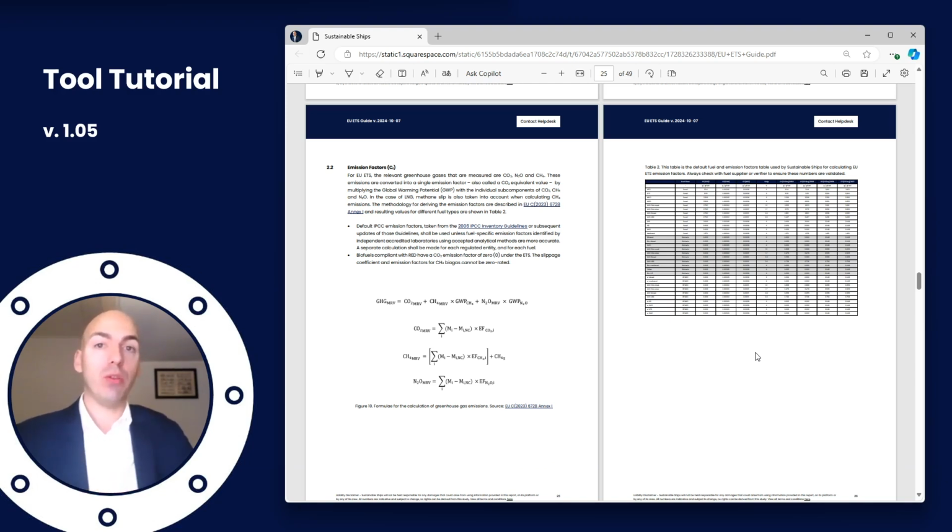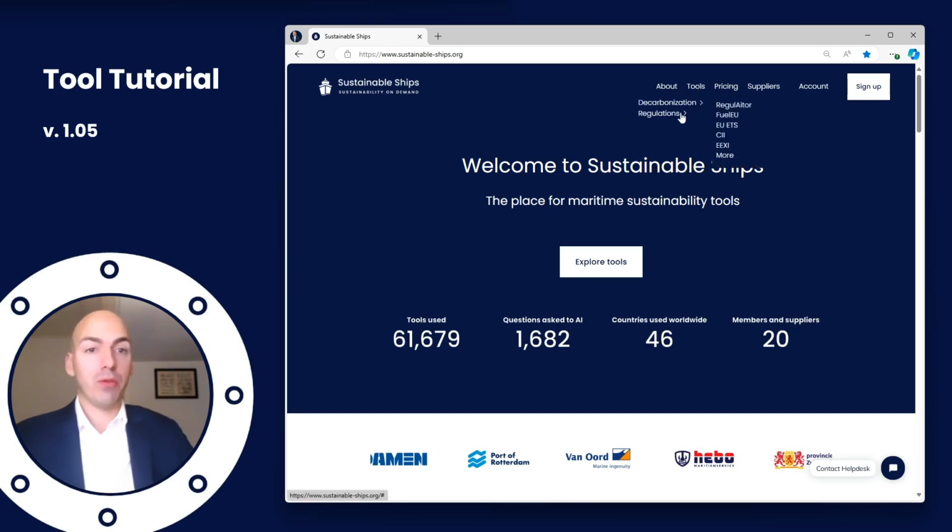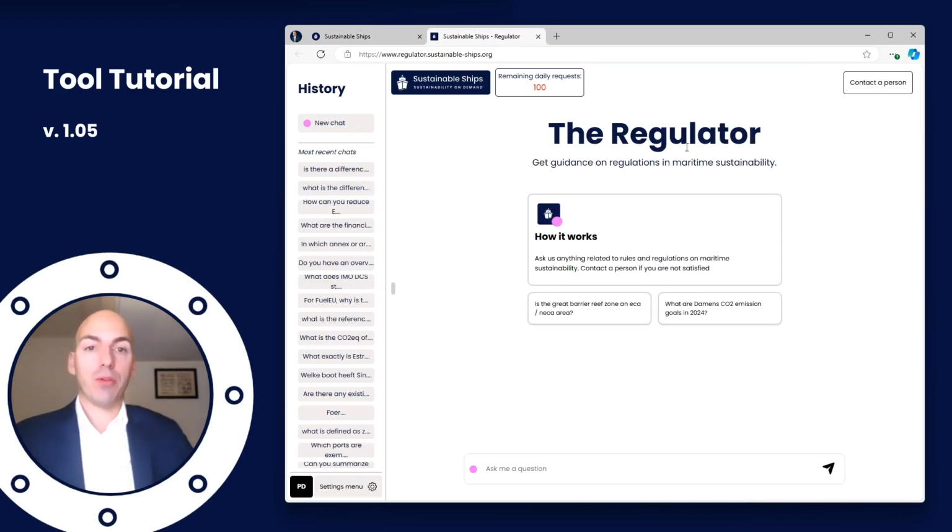There's one more thing we can show you that gives you some additional information, and that is our regulator AI. If you go to Sustainable Ships, go to tools, regulations, regulator, that's our AI, and this is being updated constantly. Here you can basically ask any question and you'll get information about EU ETS as well, including the reference material, the guide you can download, etc. And that's it for our tool tutorial, and hopefully also all the information that you need in order to make cost effectiveness decisions on EU ETS.